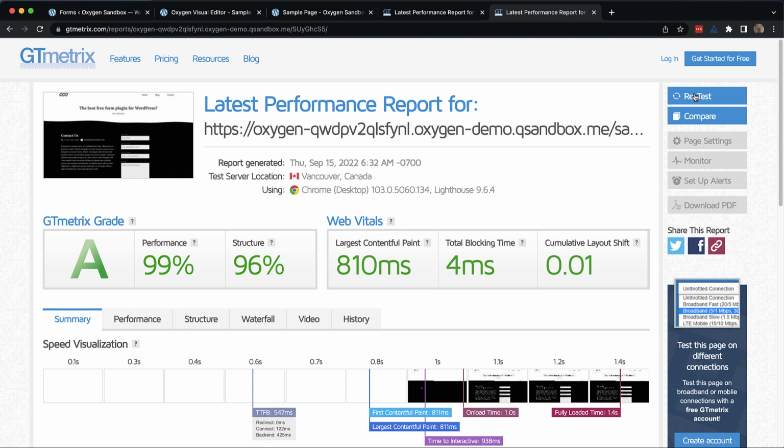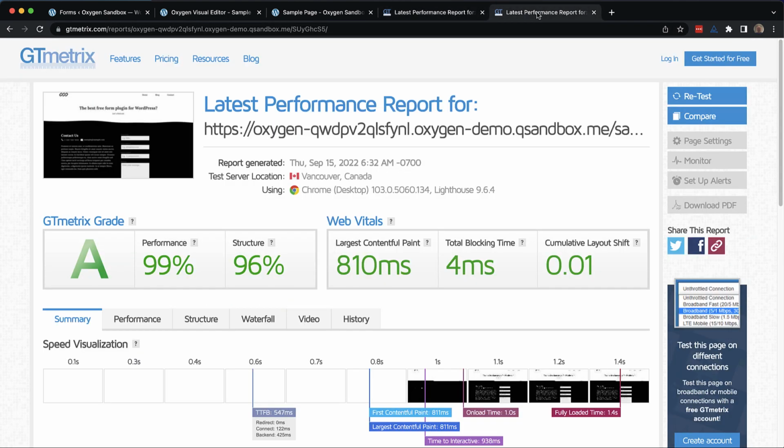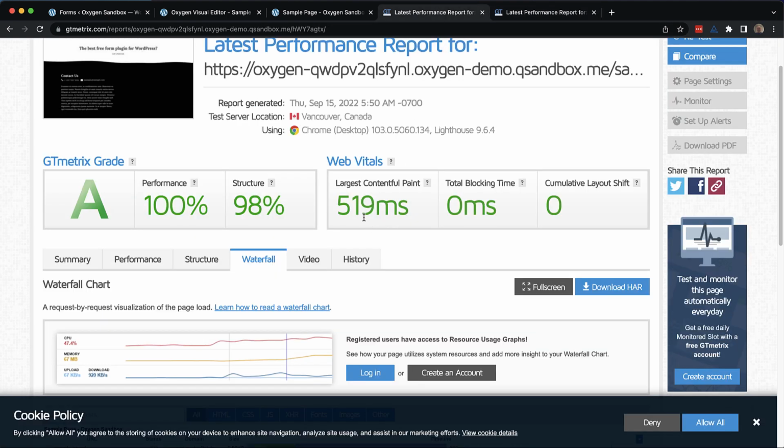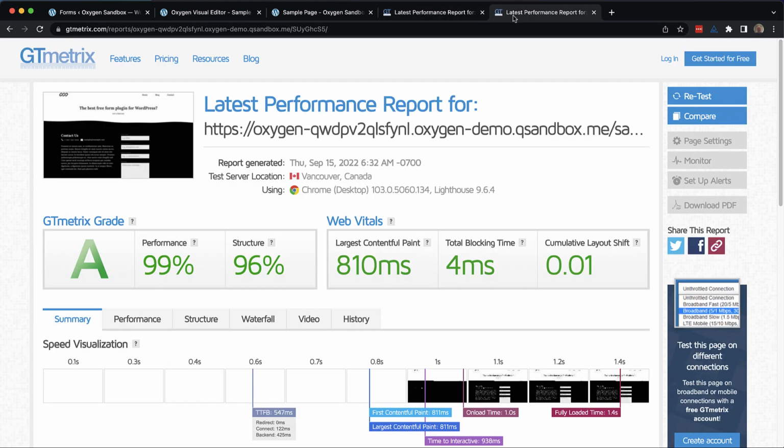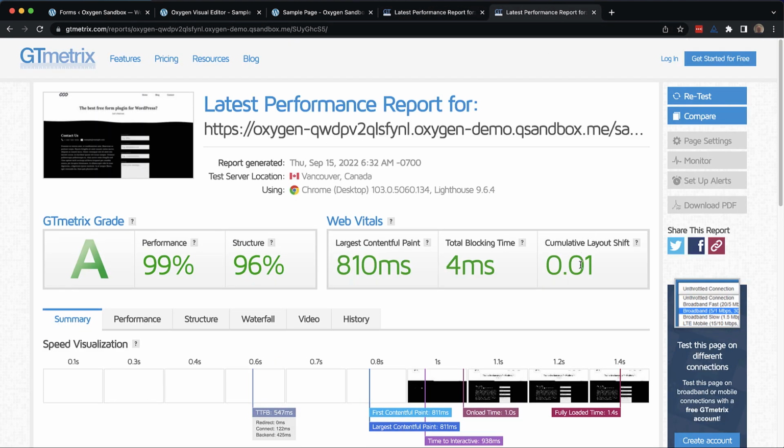So our performance grade dropped a little bit, structure dropped a little bit. We went from 100% and 98 to 99 and 96. Not terrible, but again, if you're shooting for 100%, a little bit of a concern. Our largest contentful paint went up fairly significantly, 300 milliseconds. Total blocking time went up from 0 to 4 milliseconds, and CLS went up a very, very small amount.